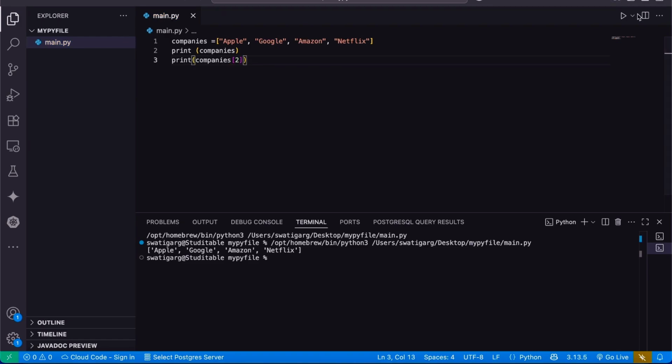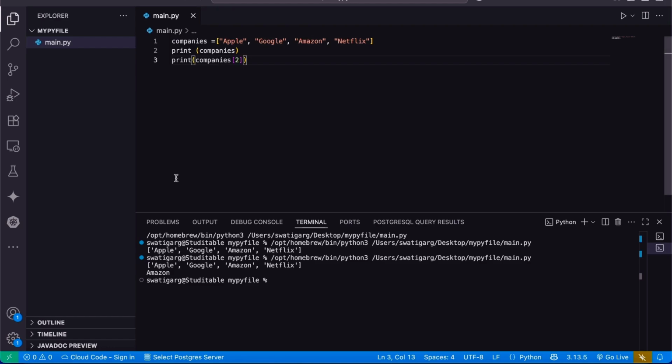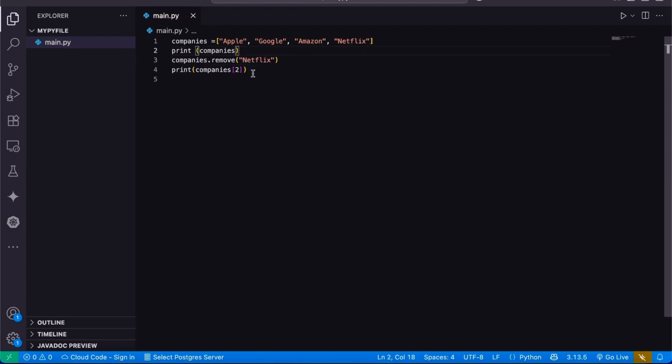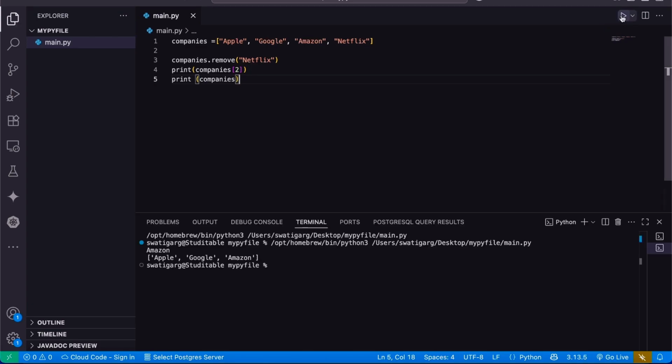Okay, and run it. Then this will give me Amazon 0, 1, 2. This is the index of 2. So now I want to remove Netflix and insert Facebook instead of Netflix. So companies.remove Netflix. I will enter the value directly here, print companies, and I want to remove this from here and print here so that I can see the end result. And this is printing Apple, Google, Amazon, and Netflix is removed.